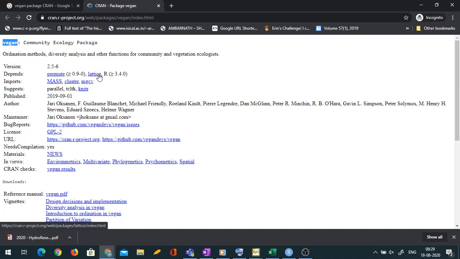Hence, if I want to use the Vegan package properly, I need to have these functions from these two packages in my system. So when we say install dependencies, permute and lattice are automatically installed so that I won't have any problem later. And then you can see a reference manual here, vegan.pdf. Now homework for you is to check the difference between depends, imports and suggests.